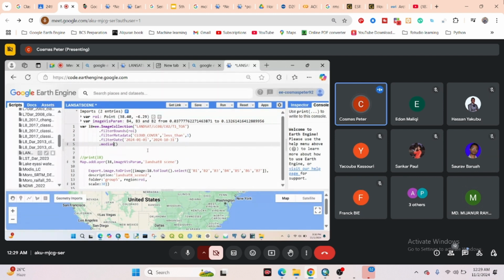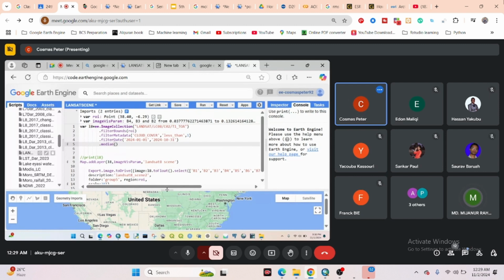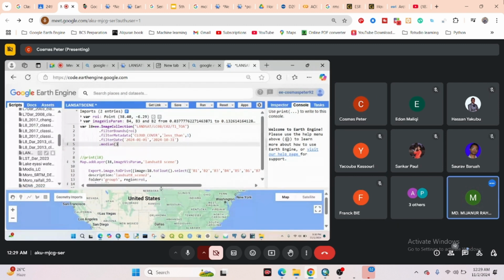I want to download the whole scene. Okay, so you want to download the scene. For downloading the scene, did you open the scene in Google Earth Engine? Just open it and show it. Just add the layer of your scene. Which scene do you want to download? Map.addLayer.